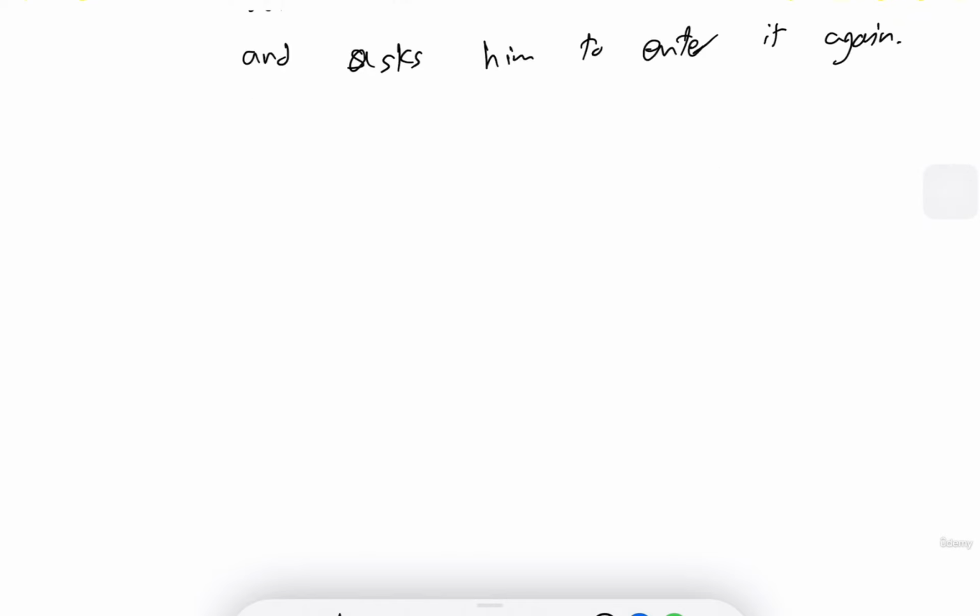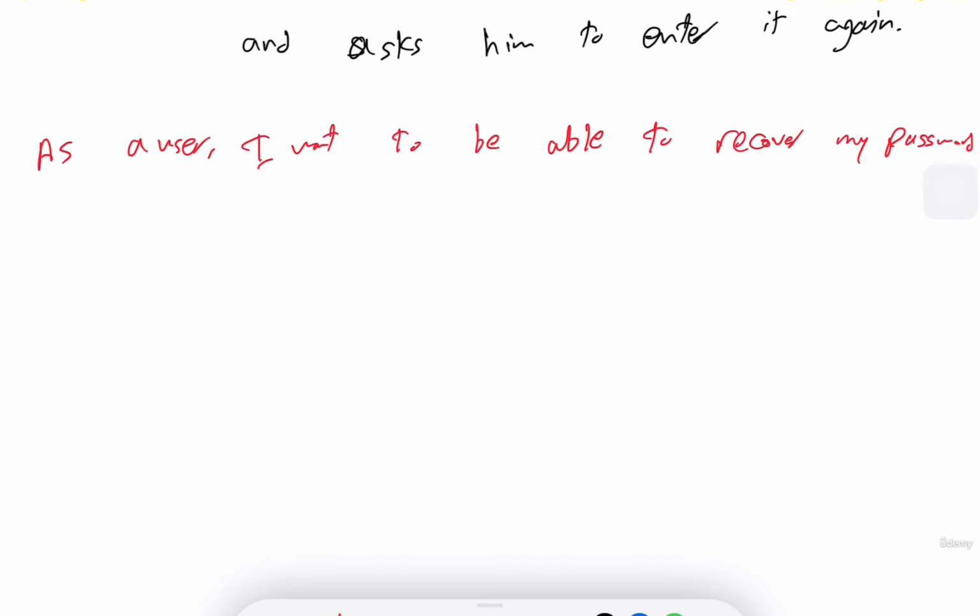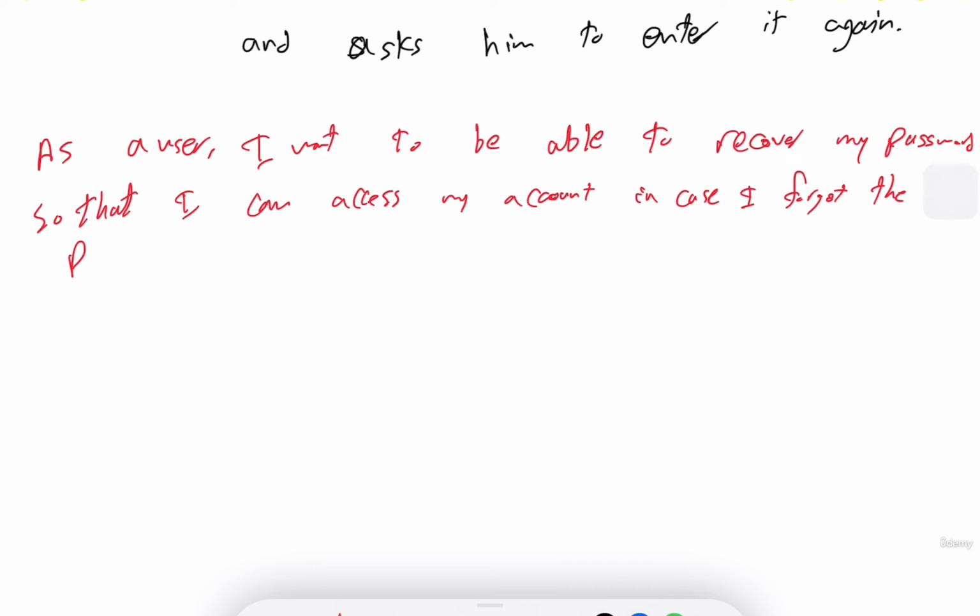Let's think of another user story and its acceptance criteria. So we can say that as a user, I want to be able to recover my password so that I can access my account in case I forgot the password.